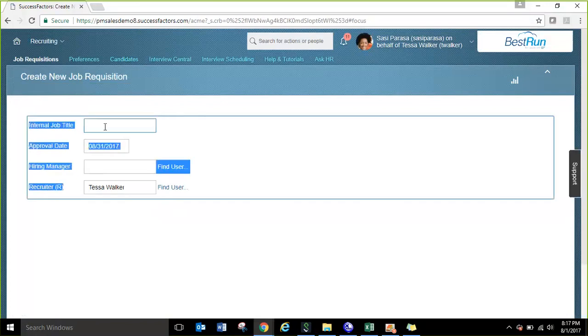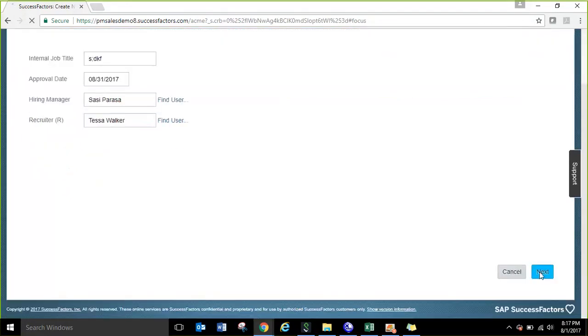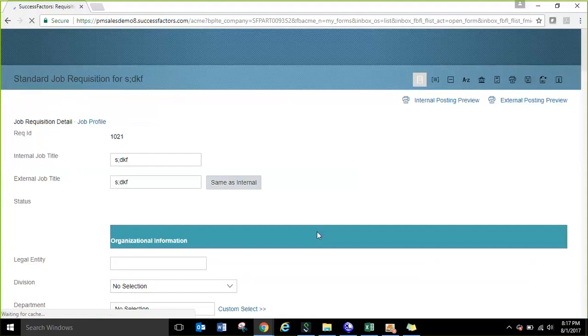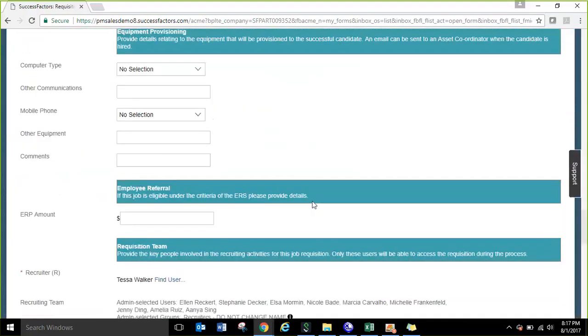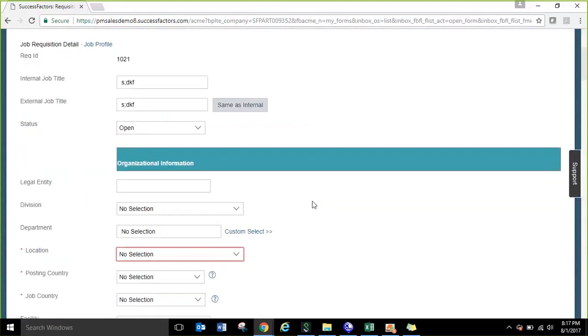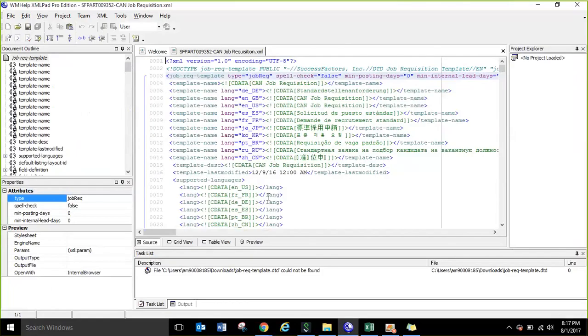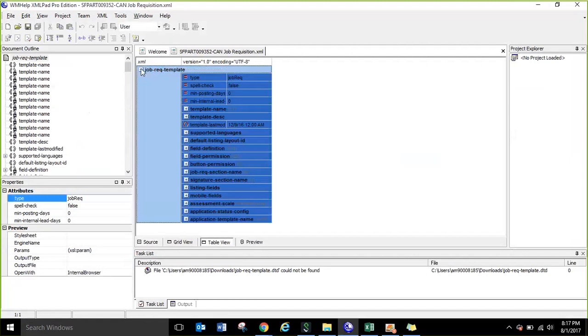After entering all these fields, after you click next, there will be again a big list of fields which you have to enter while creating a job requisition. While creating one job posting, you have to enter all these fields. You see there are many fields. How we configure all these fields is through the job requisition template. So this is the template which we use to create a job requisition.